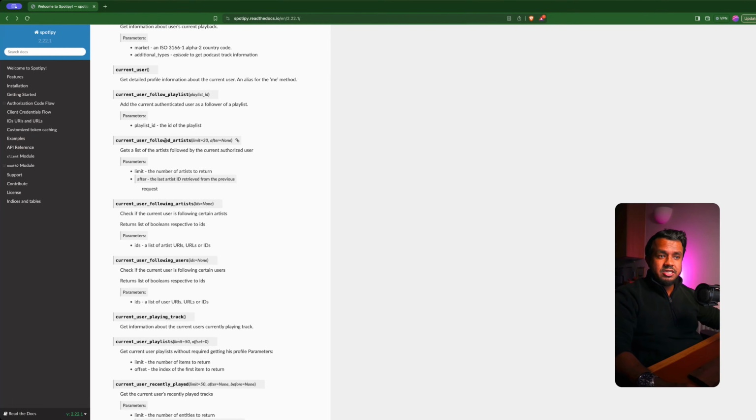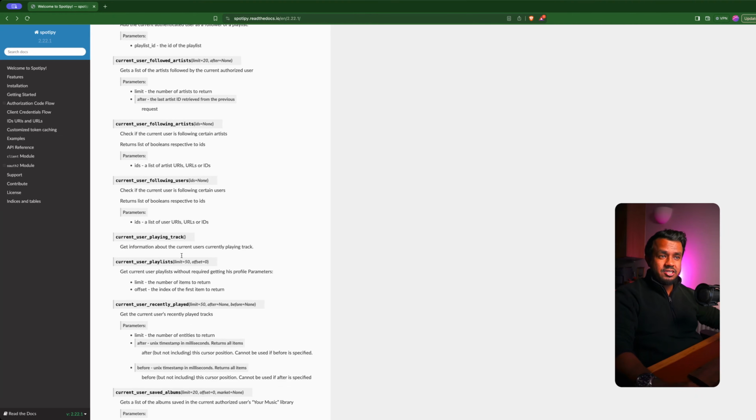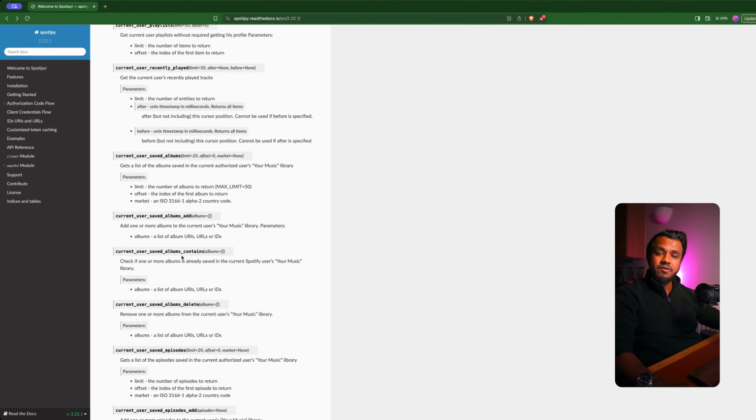You can even retrieve information about what the user is currently playing right now. So as you can see, it's down to your imagination, and of course you can build some really interesting applications with the wealth of data that Spotify will provide to you.